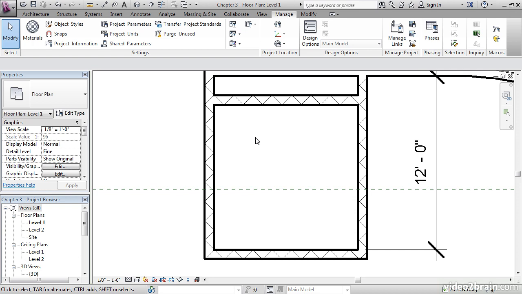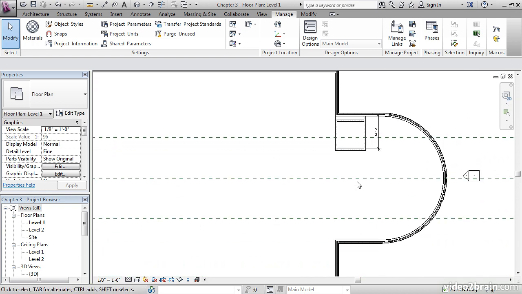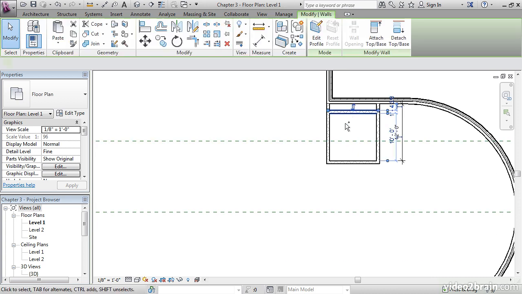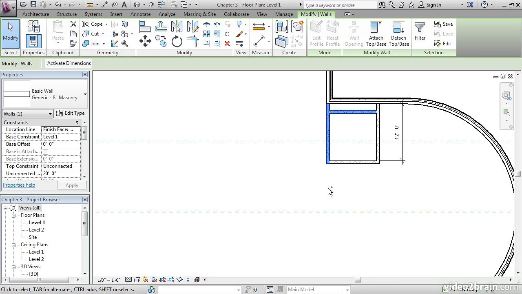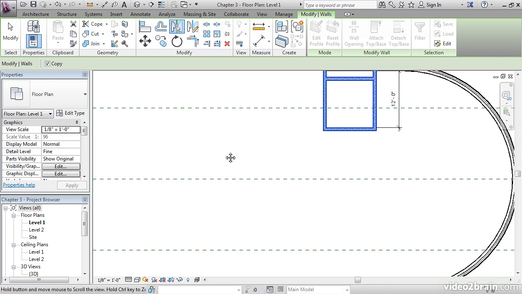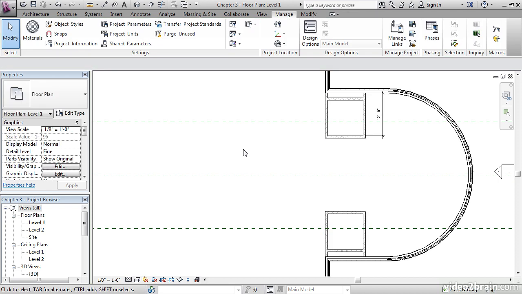What I'd like to do now is mirror these walls to the other side. We want to have the same elevator chase down here. So holding down your Control key, select this wall, this wall, this wall, and this wall. The Modify Walls tab shows up. On the Modify tab, click on Mirror Pick Axis. Zoom out a little bit so you can see everything, and go ahead and pick this handy-dandy center line. Hit Escape a couple times. Now your elevator shafts are modeled in.